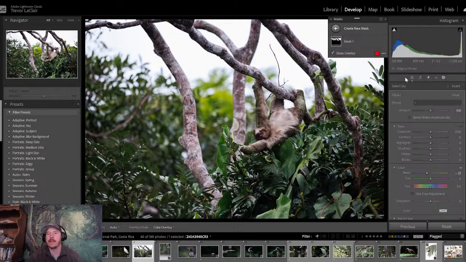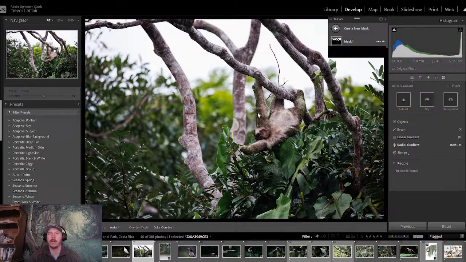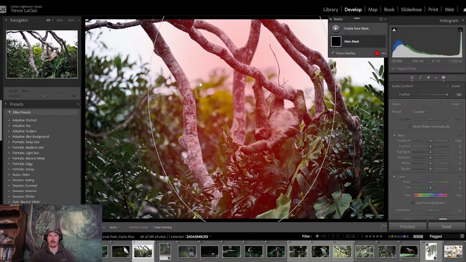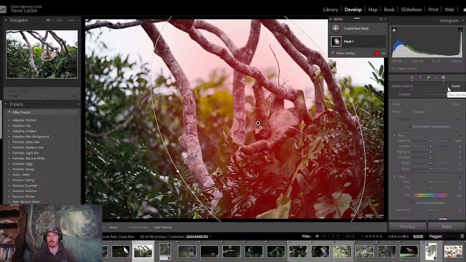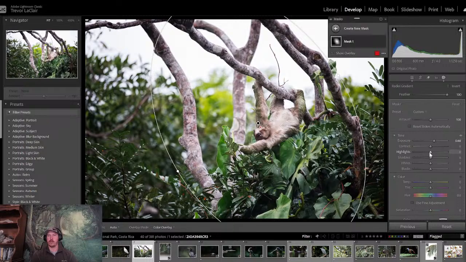Delete mask. I am going to do a radial gradient though. That way I can focus on this area right here around the sloth. I kind of want to just light that area up a little bit more. Drop the highlights there.